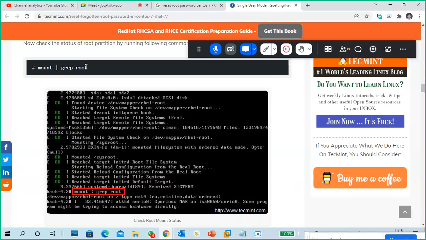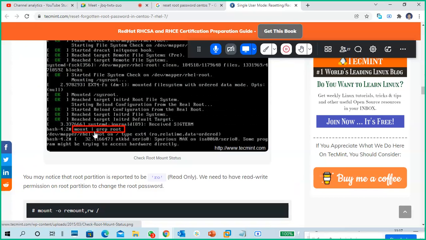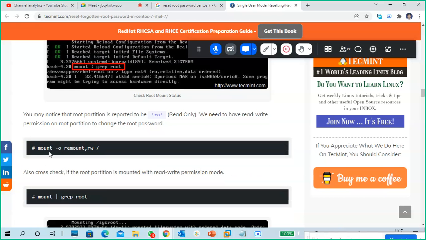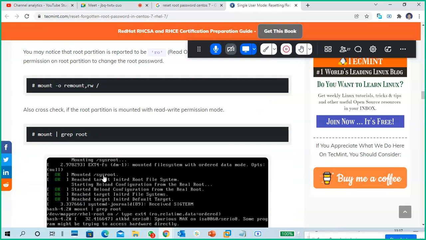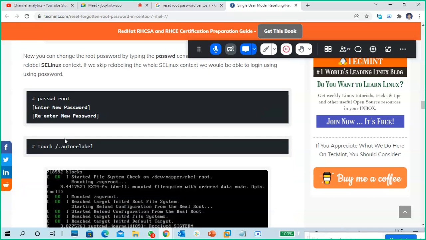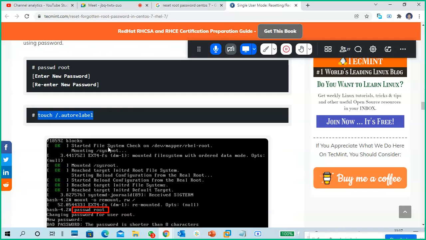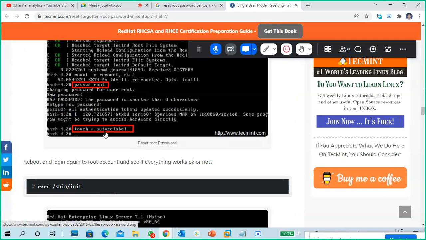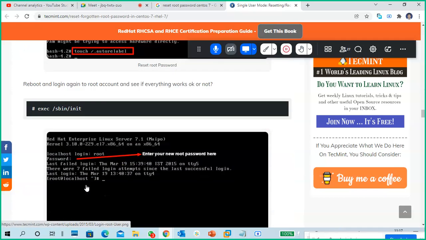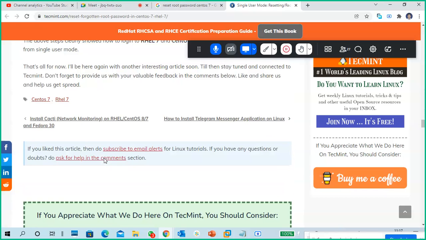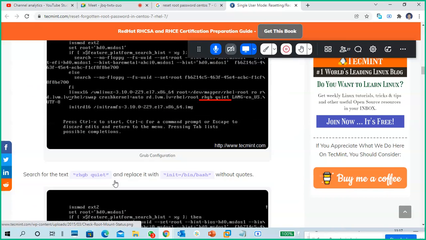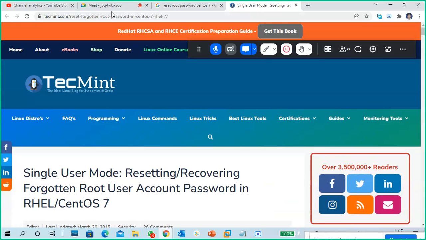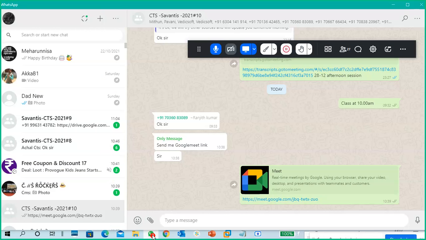Run mount | grep mount, then like this you have to do all the commands one by one. Okay, and you have to reset the password: passwd root. Then you have to give the new password. Enter your password and try this, and mainly try it in your virtual machines. If you want it, I'll give you this. So do 9 people want it, or 10 people?